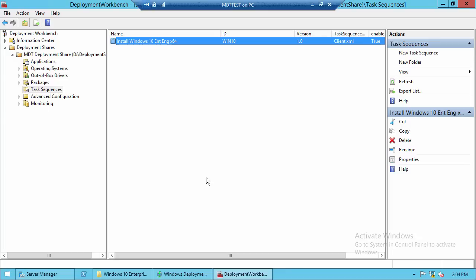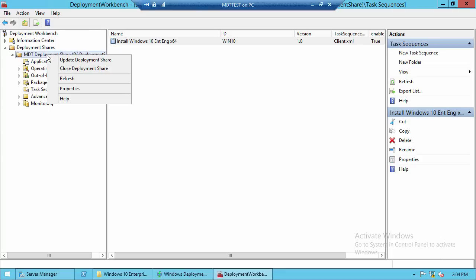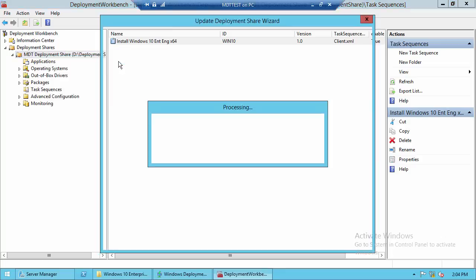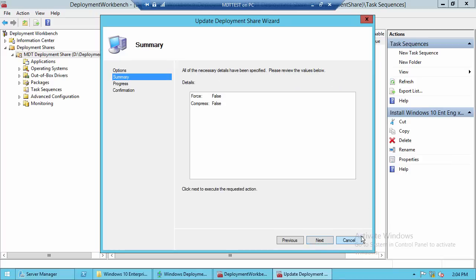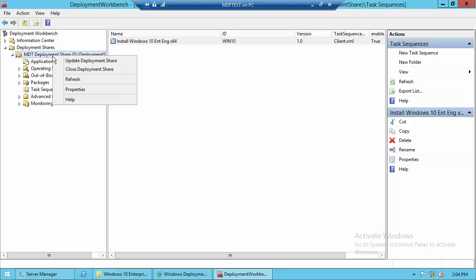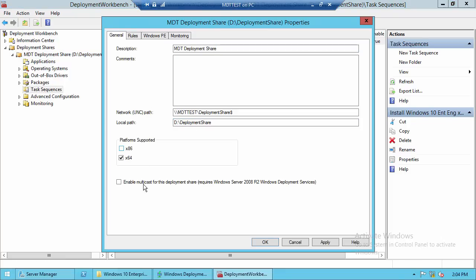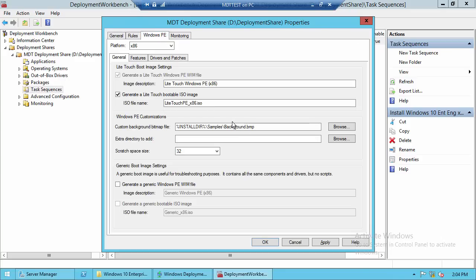Also, we need to have boot images for WDS for network boot installation or for our USB stick. Anyway, we need to create these boot images. So right click, update deployment share. Oops, not now. I need to check properties. I don't want to support x86 platforms because I'm using Windows 10 x64, so I want to save my time. Also here, I don't want to create an ISO file for x86, for x64 as well.